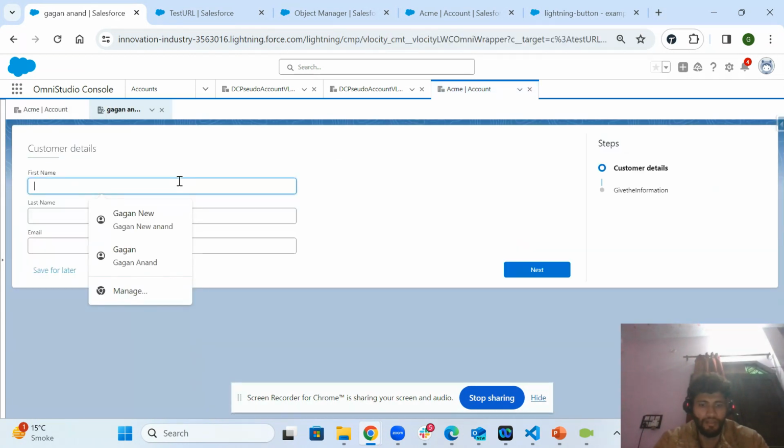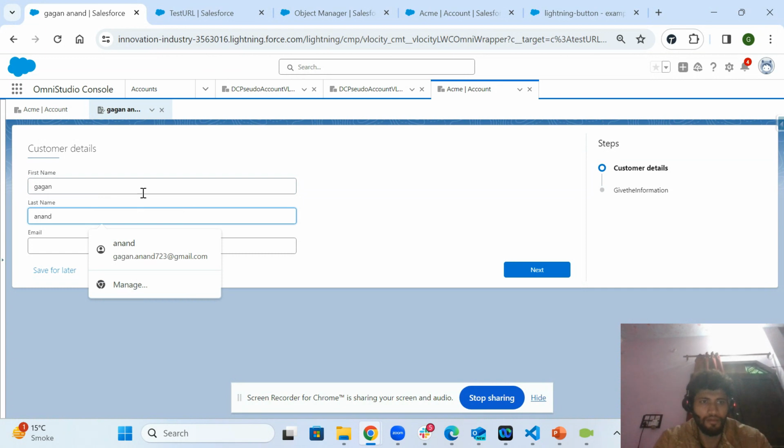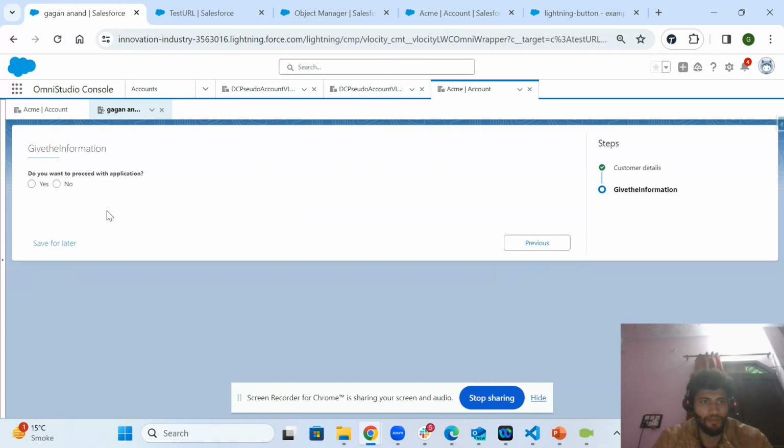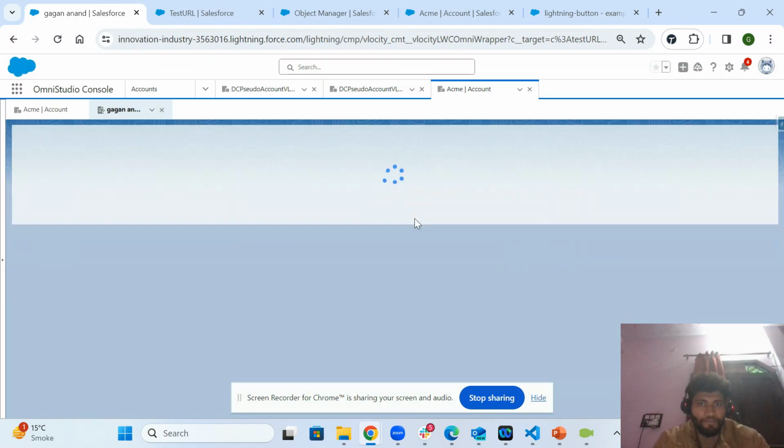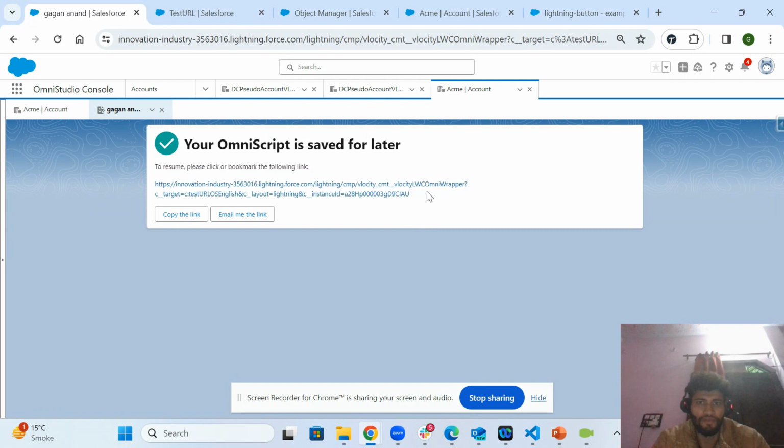So I will do it again. I'm giving test one, let's suppose Gagan Anand, and an email at gmail.com. Next, clicking no, and now I'm clicking save for draft application. I'm clicking OK. You can see it's giving me an instance or a URL, right? This is out of the box, a standard message which is coming.